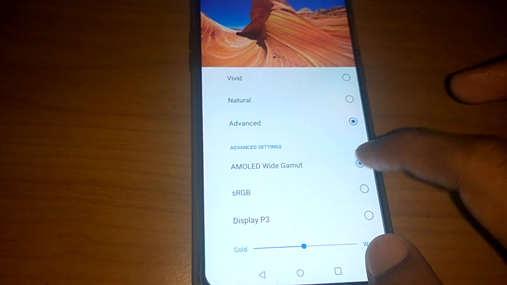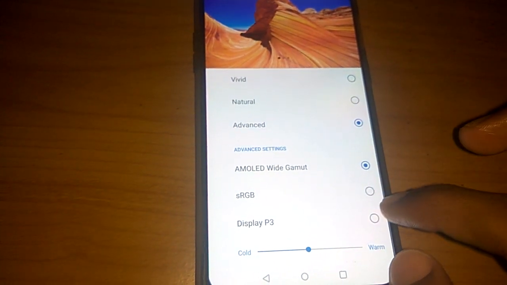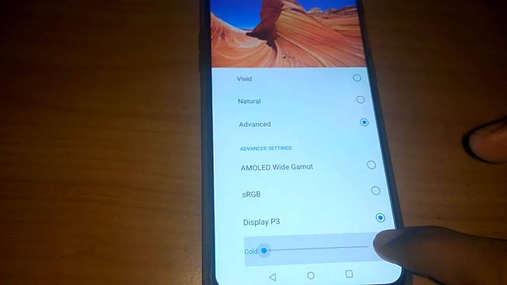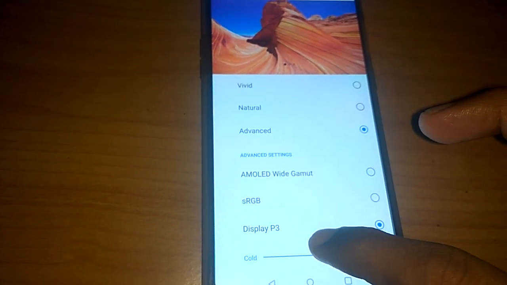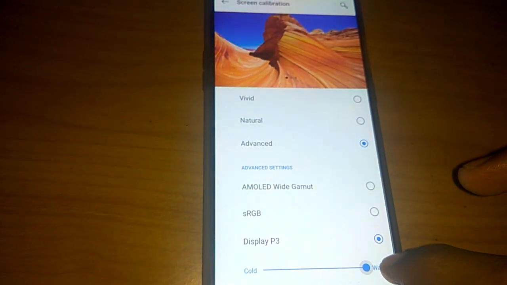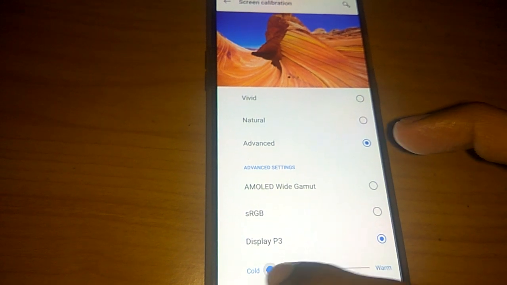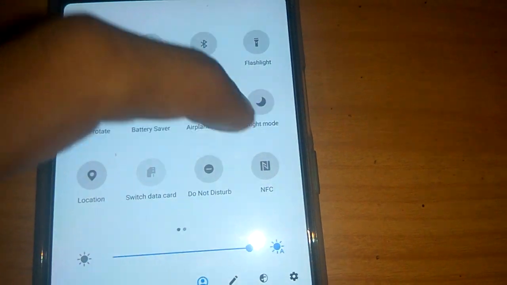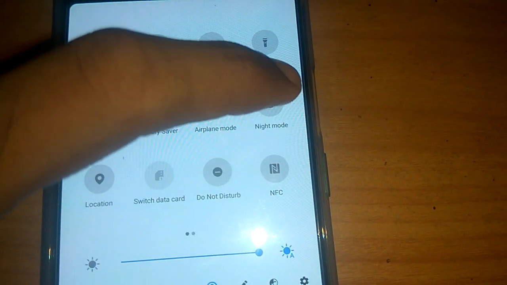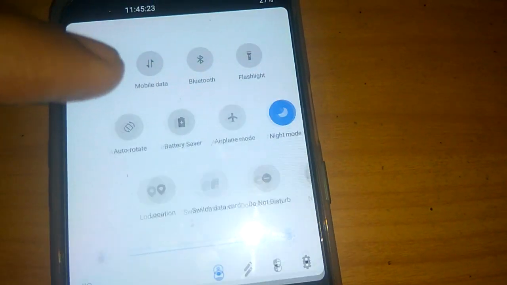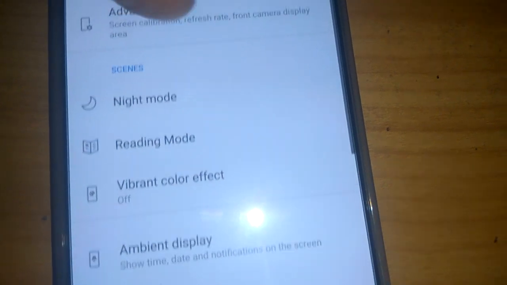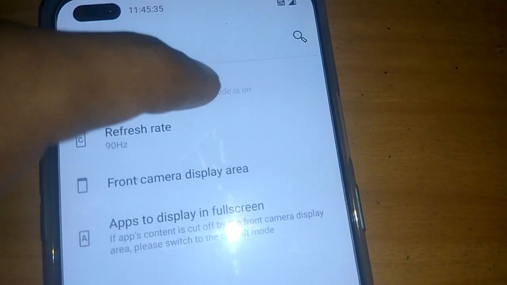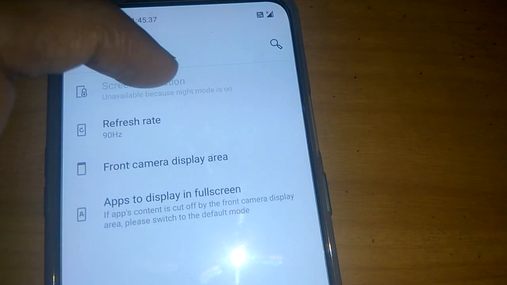And from this advanced setting itself, you can change from cold to warm option. Also you can adjust the screen like this. One more thing, if you turn on this night mode like this, then you cannot use this screen calibration when the night mode is on.